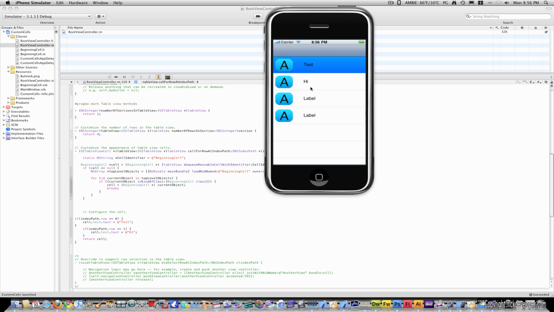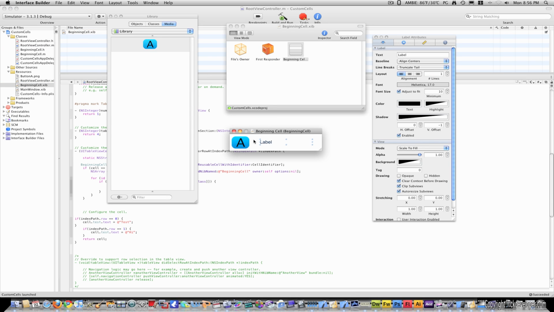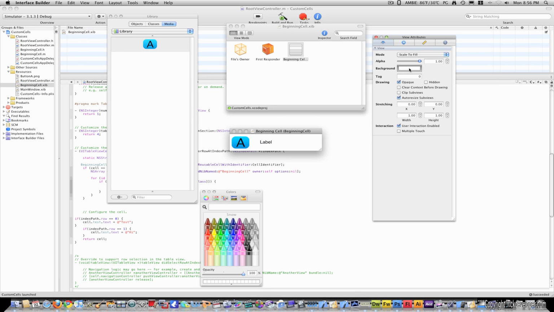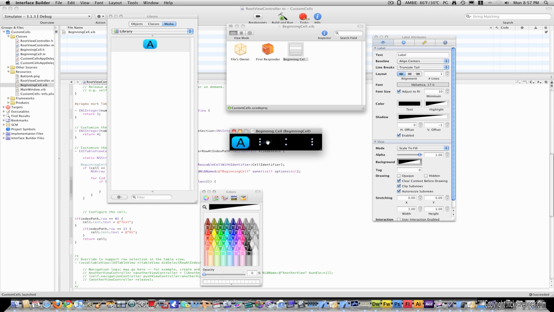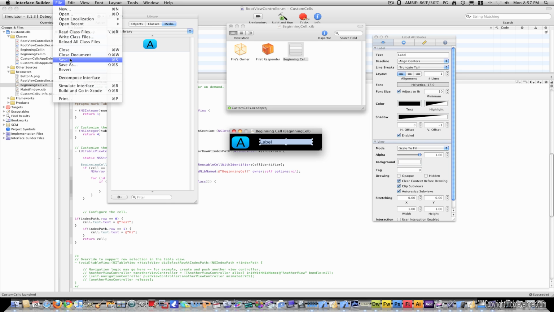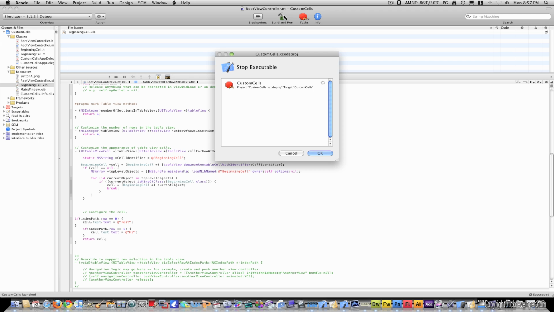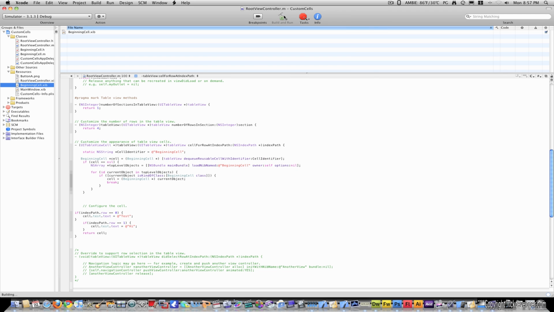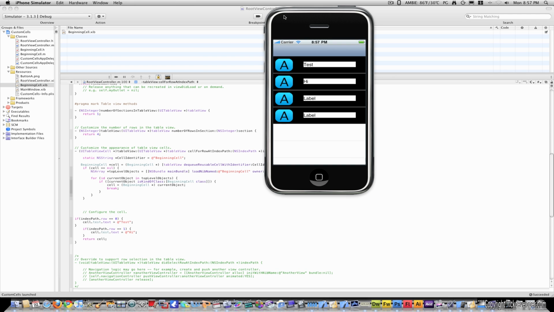Now, to show that this is truly custom, we can make the background color different than the standard white. Let's say we make it black for this tutorial. So let's go into beginningscell.xib again. Click the background. Make sure you're under the first tab, and let's just make it black. This will make the label disappear, so click the label and let's make the text white. So now that's white, just go to File and Save, build and run.